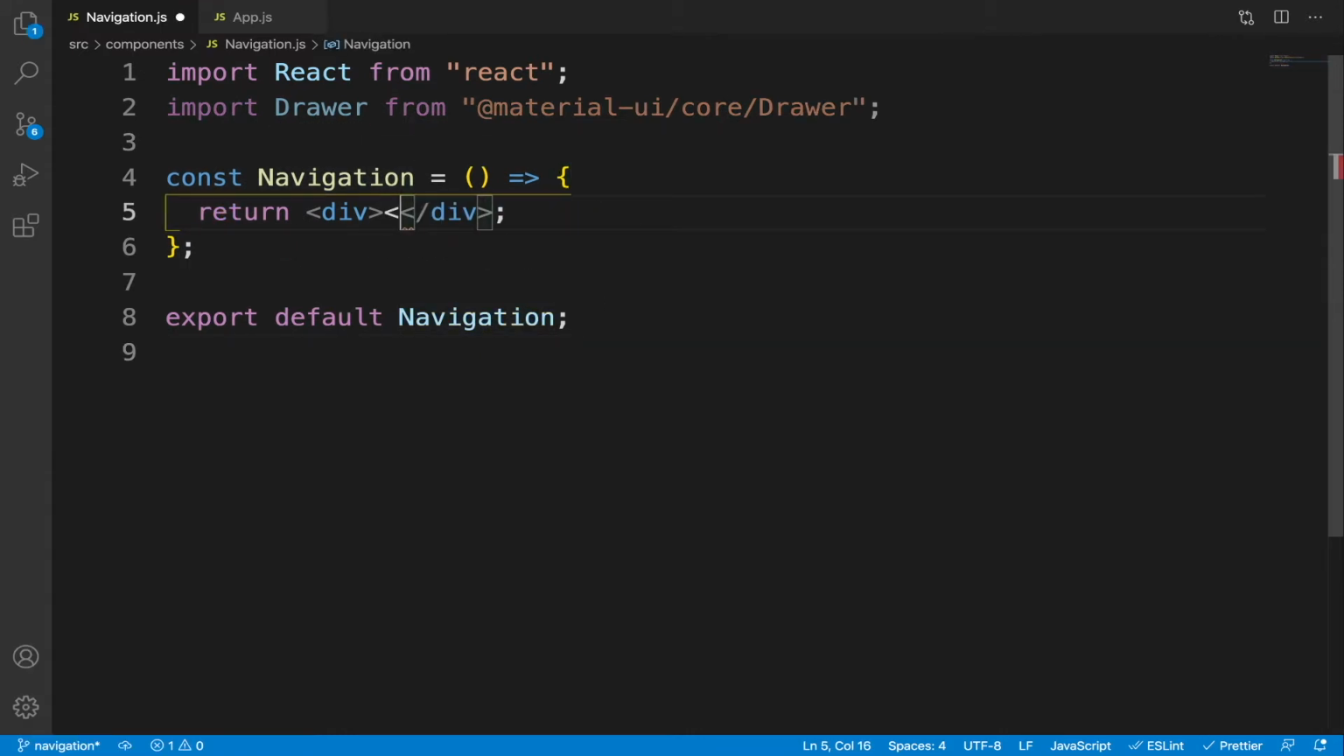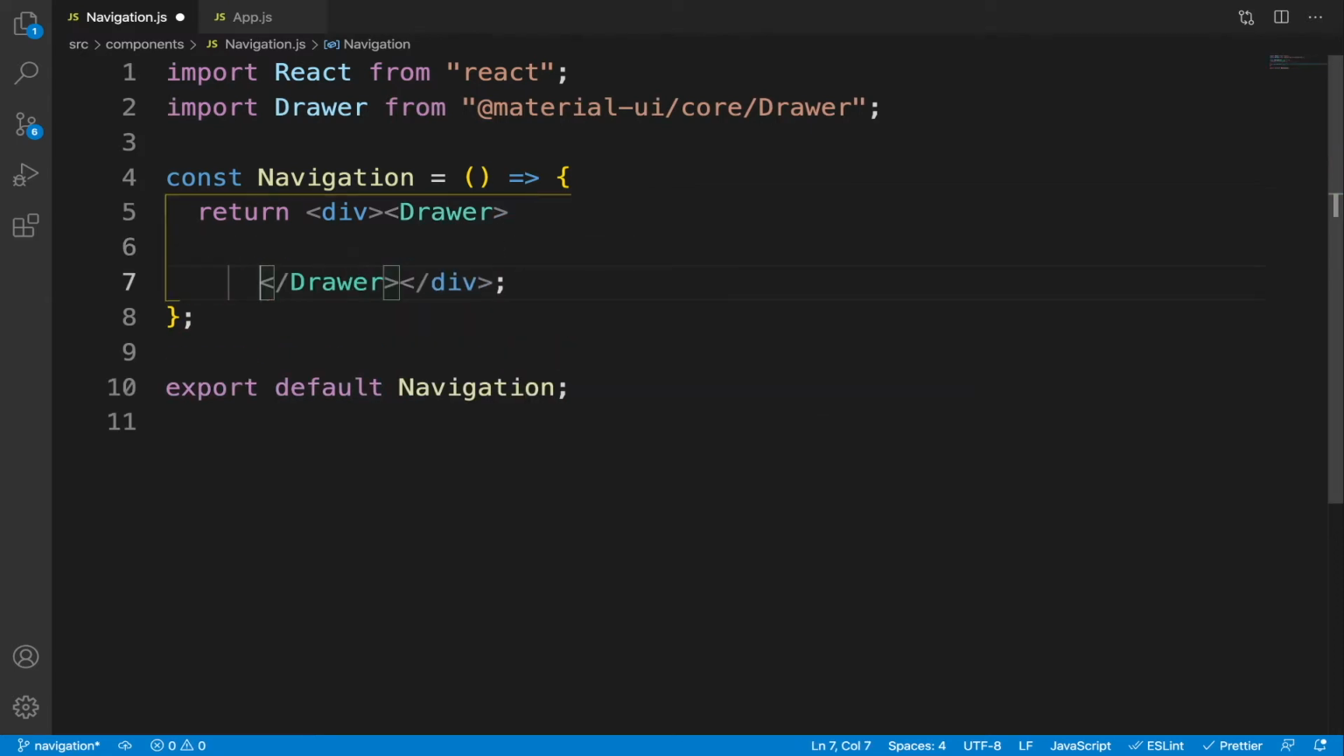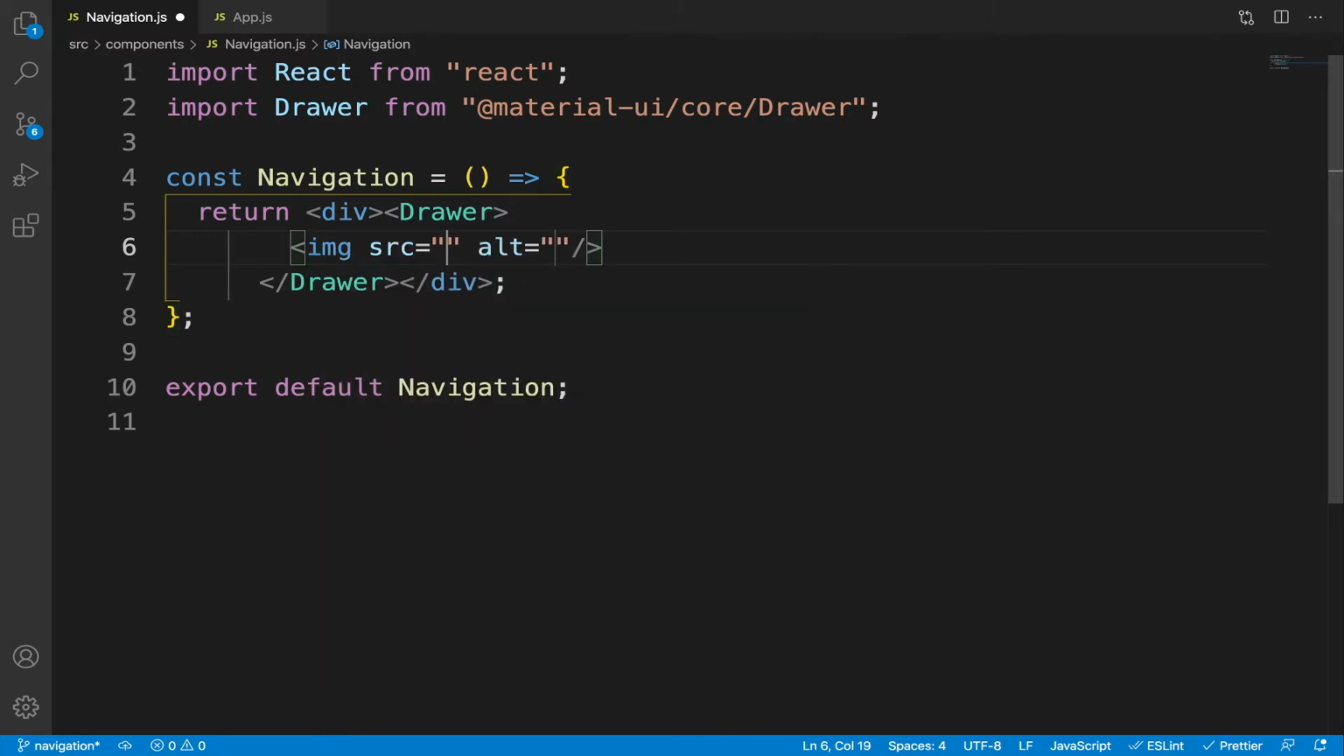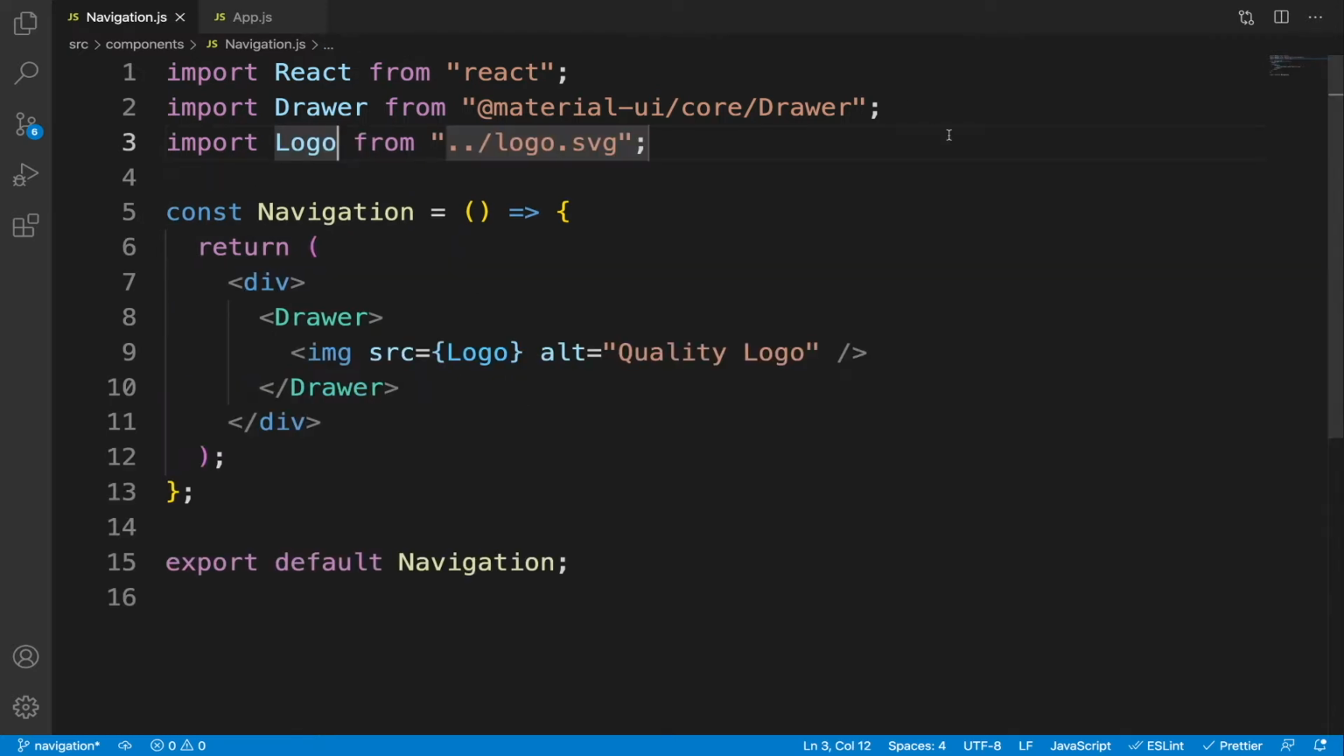Place the drawer component inside the navigation component, and inside the drawer component, let's add an image tag with our logo. So when I save this and navigate to the browser, nothing appears.